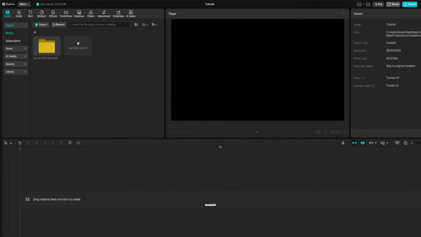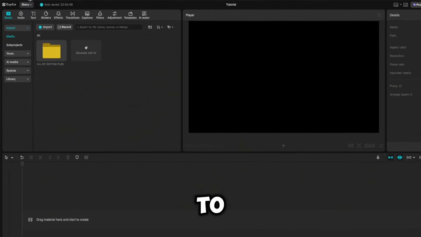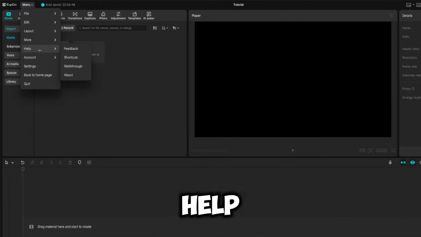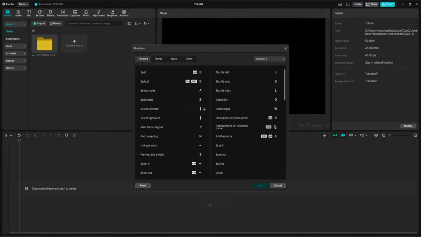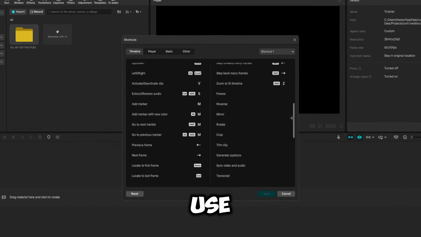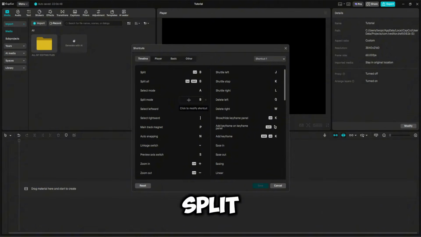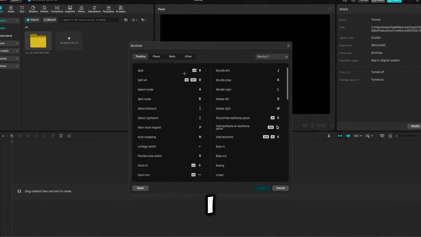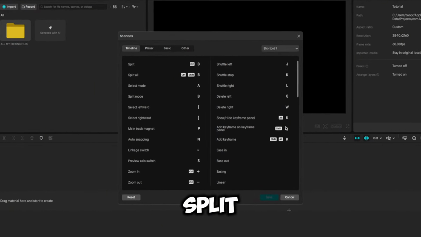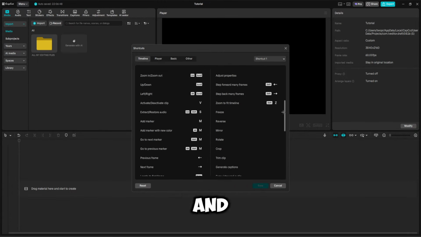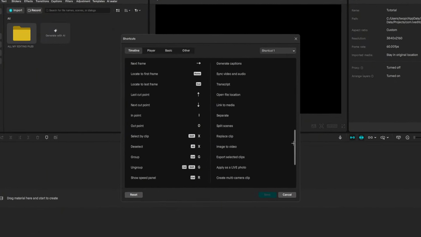Okay guys, so tip number two, you're gonna want to come over here to menu, and then you're gonna go to help, and then shortcuts is right here. Here's all the shortcuts that you can use to make your stuff better. You can go to split mode, which I don't recommend. I recommend just using this one. So like I press Control B every single time I need to split a clip.